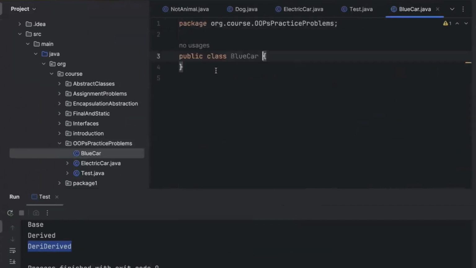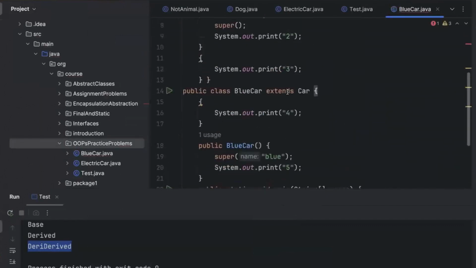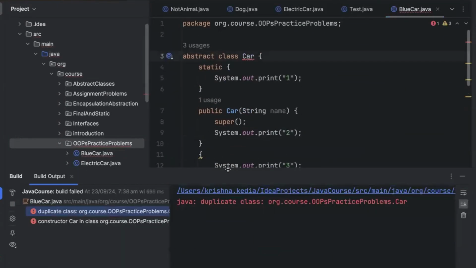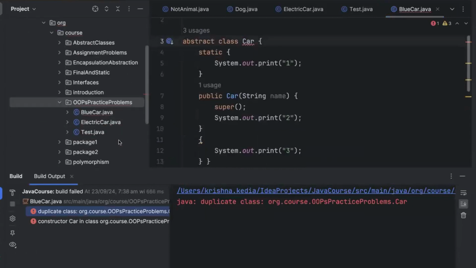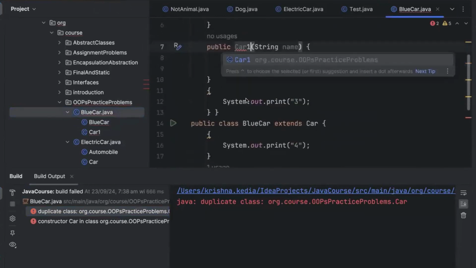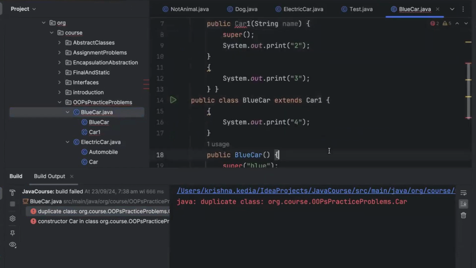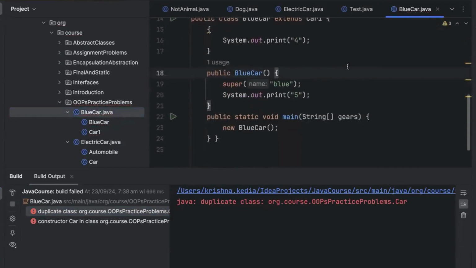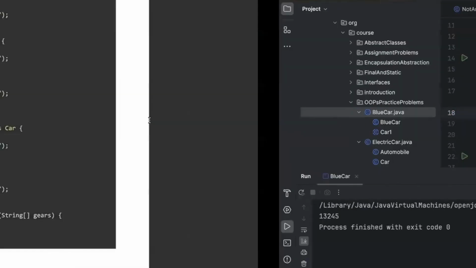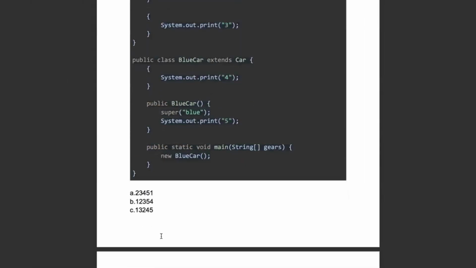BlueCar. There is a duplicate class. We already had Car, so we cannot have the same name in the same package. So I'm naming these Car1, Car1, Car1. Okay, no problem. 1, 3, 2, 4, 5. This is the option. Okay, C: 1, 3, 2, 4, 5.